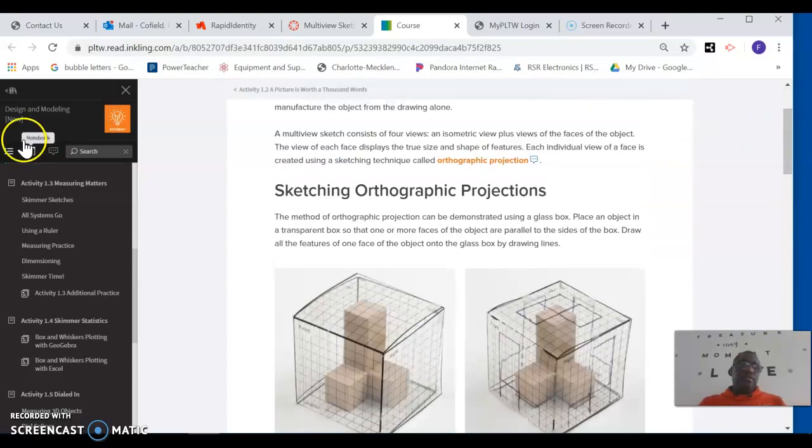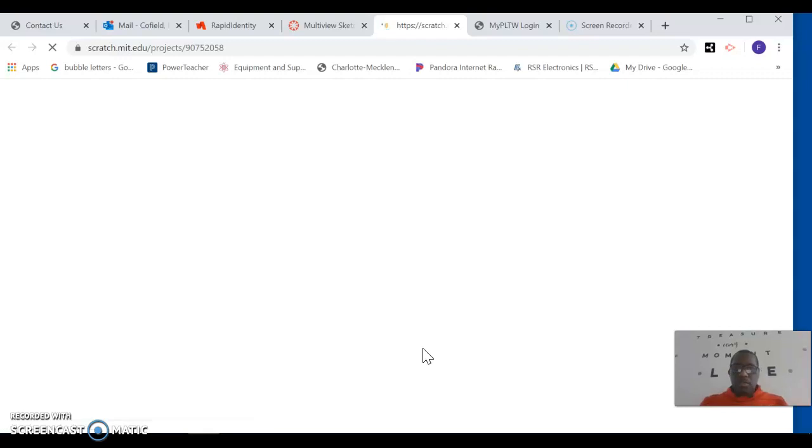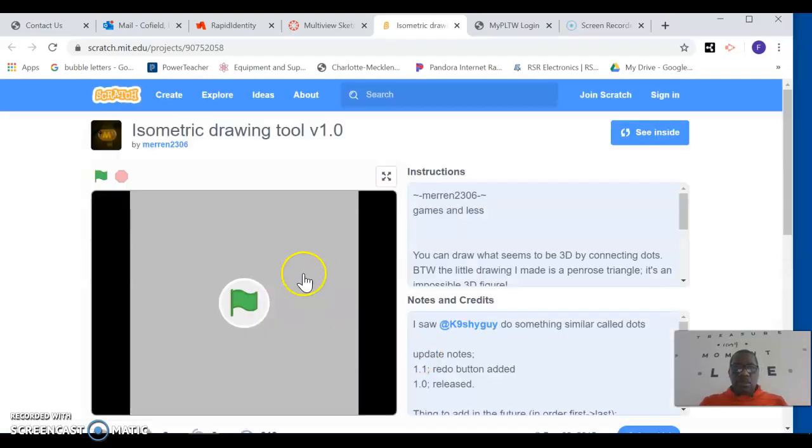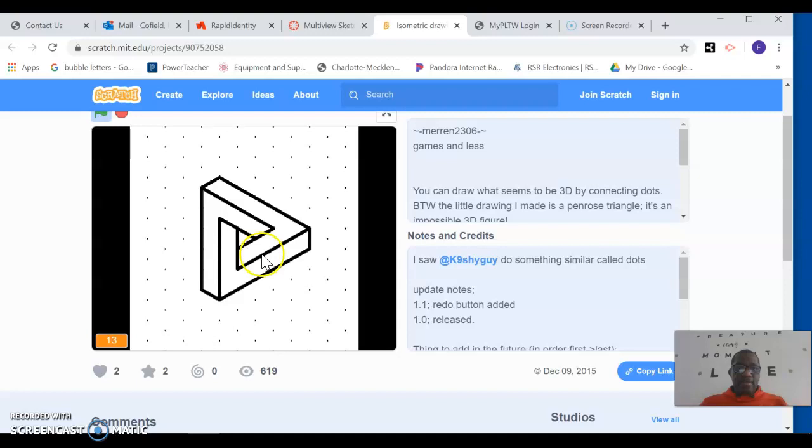And then after you read over that, you go back, and it said click on the link above and go to the multi-view sketch and lesson. You've done that. Then you read the information, then make the example on your sketch. So what you're going to do, you're going to go here. When you click on that link, you're going to click on this flag. Now you're just going to click on your keypad where it says Z, and it's going to erase all this. All that's gone.